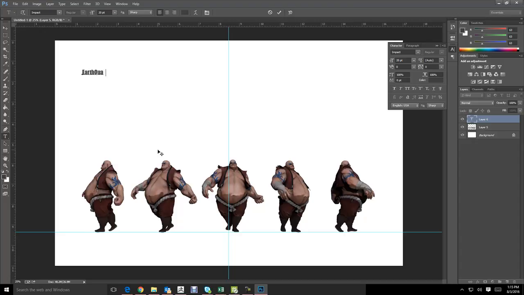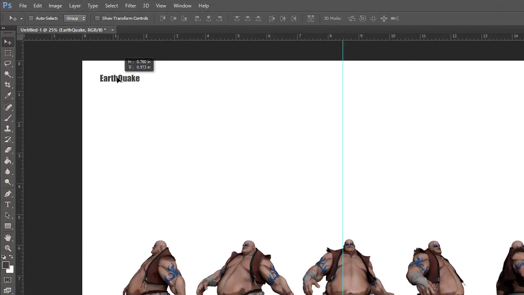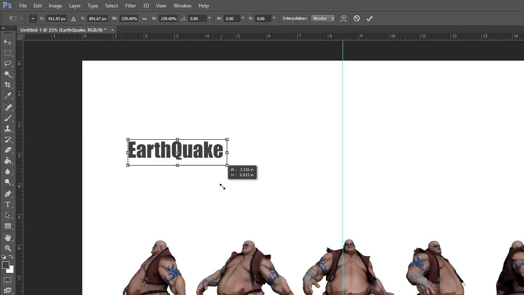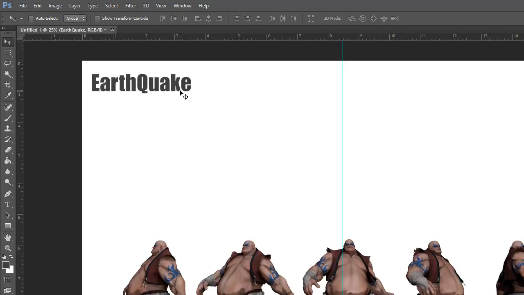Earthquake, and I'll capitalize the quake there. So we get the name. Now putting it up here, it's going to be tiny. Doesn't really look too good, right? So we'll Control T, scale it up a little bit. It is still considered text, so you can scale it as much as you need, and it won't distort. So that's the name of the character.